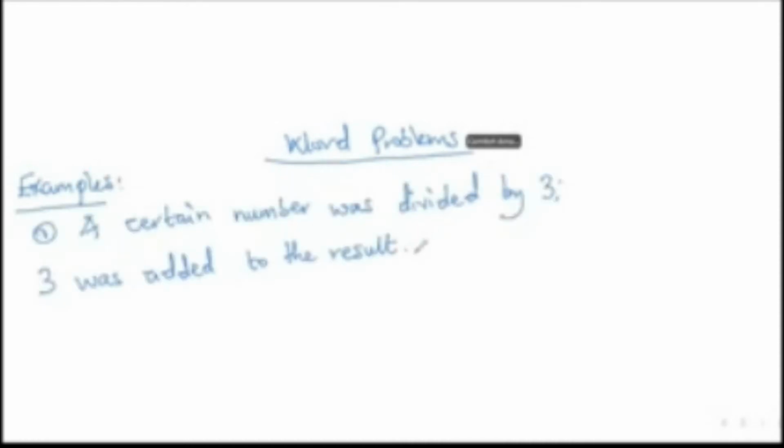A certain number was divided by 3. 3 was added to the result. Good. The final answer is 8. Full stop. What is the number? So think critically and analyze this question mathematically.